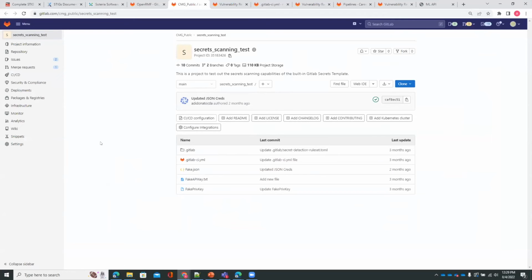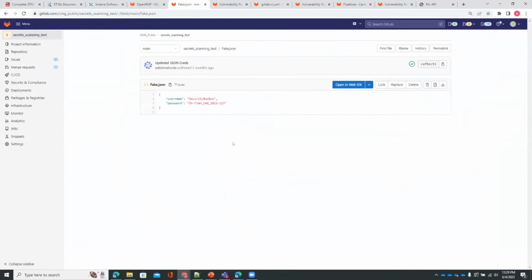So I'll start out with secret scanning. The first thing to understand is what are secrets. If you have source code management repositories in your environment, like we do here with our GitLab instance, it's possible that credentials could be stored in that repository accidentally or even intentionally due to laziness.